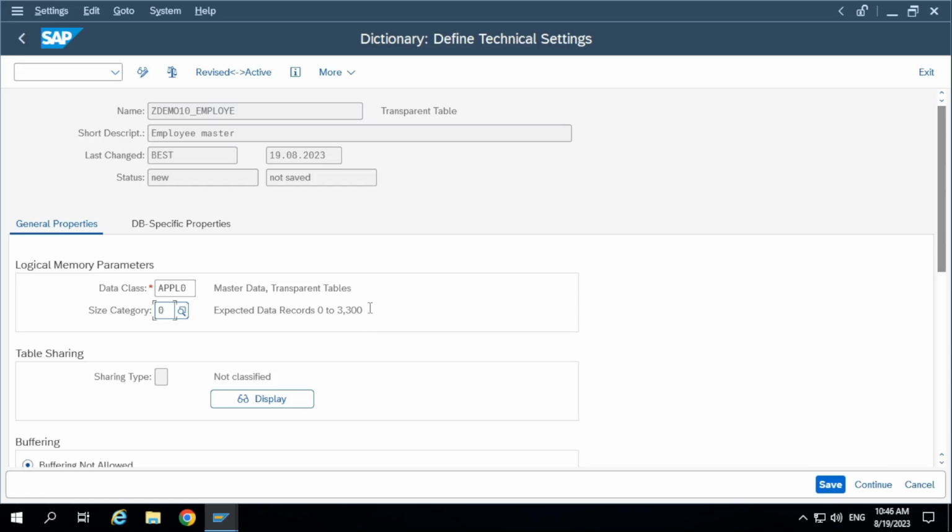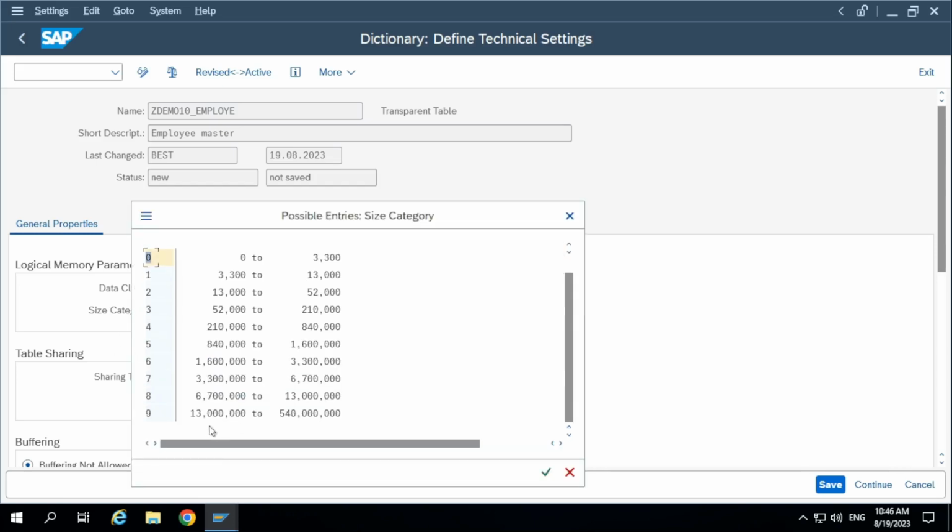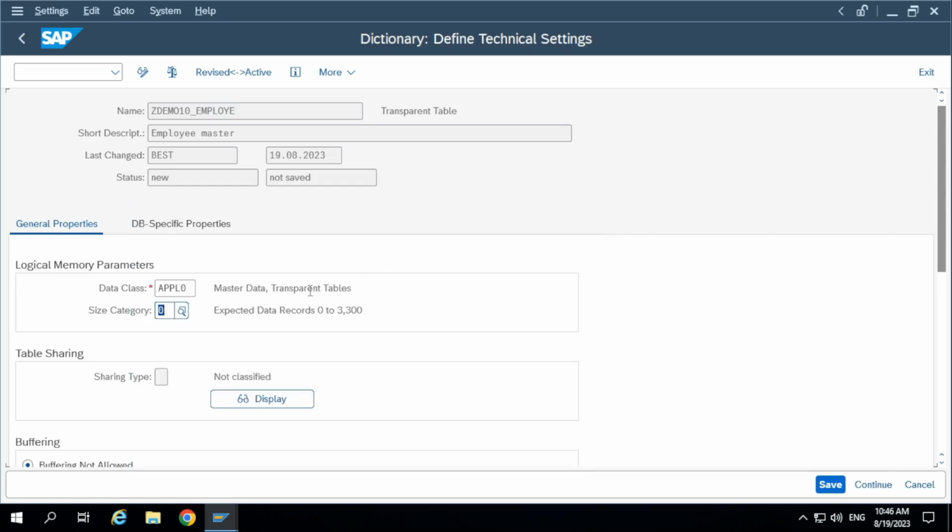Okay, but it is always recommended to do proper analysis and define the size category. Clear? Yes, you should. Do not give a low size category, and you should not give the highest value either, because it will unnecessarily occupy memory space in the database. Even if you don't need a huge volume of records, if you select 9, it will unnecessarily occupy huge space in the database. That's why you should always do some analysis and provide the size category.